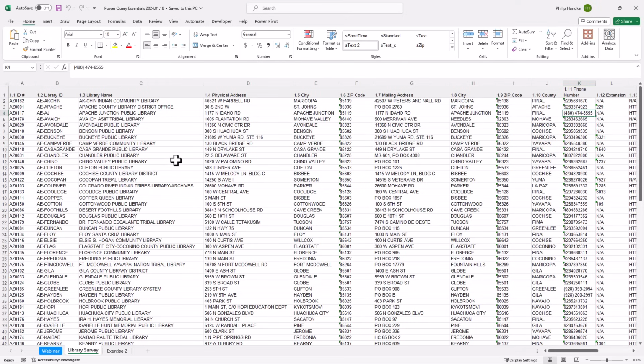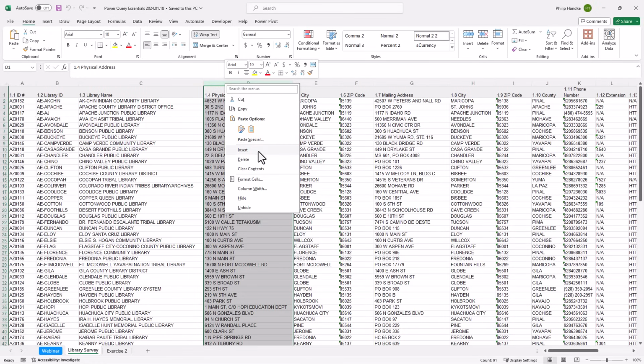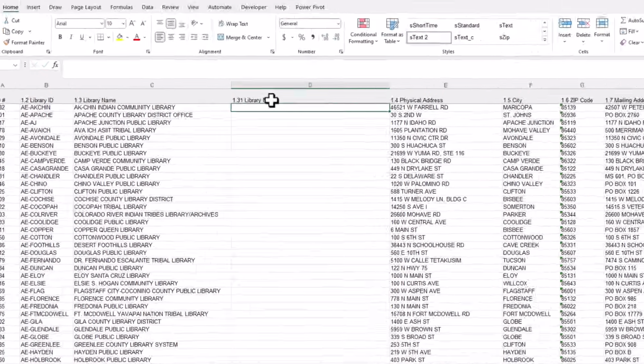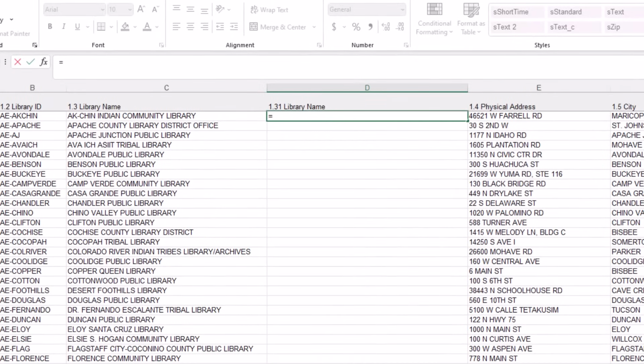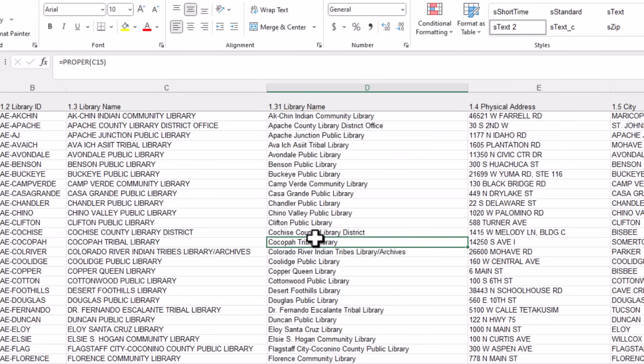Now, to give you a basis of comparison, let's go ahead and clean the data the way that we would in standard Excel. So let's right-click on column D, insert a new column, and call this library name. The way that you would do this in standard Excel is through the PROPER function. So PROPER C2, close it out, hit enter. So that already looks better. We then drag it down, and there we go.